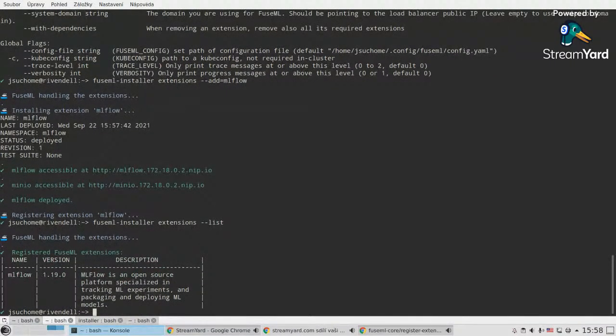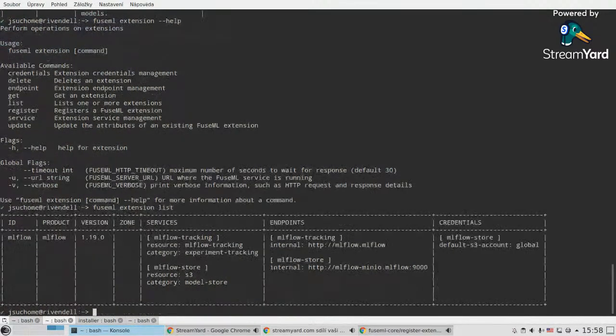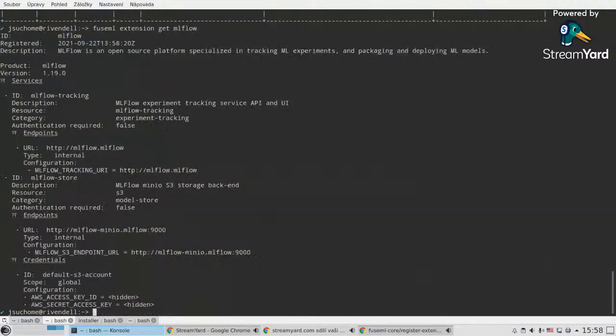Now, when we take a look at the list command, it tells us it is indeed installed. We can even check what FuseML says about such an extension, and FuseML can get us much more information about all the information that was added here for MLflow, right? So this is basically the same as you've seen in the YAML file. But right now you can see that this is already stored somewhere. FuseML already knows about all this information. This was added by a simple extension add command.